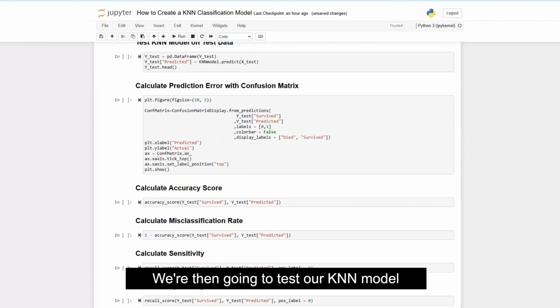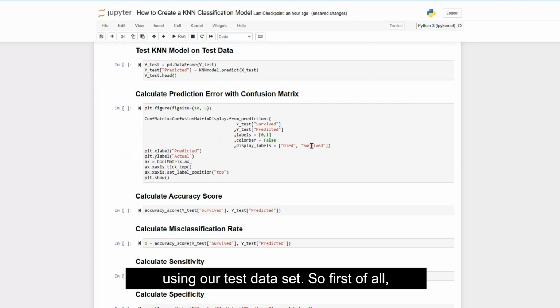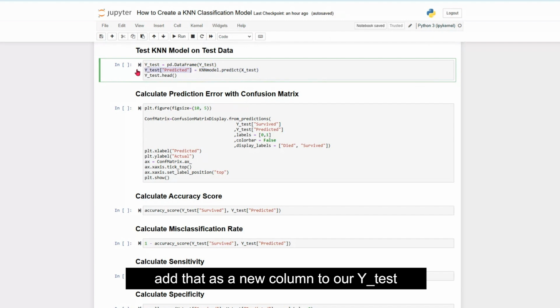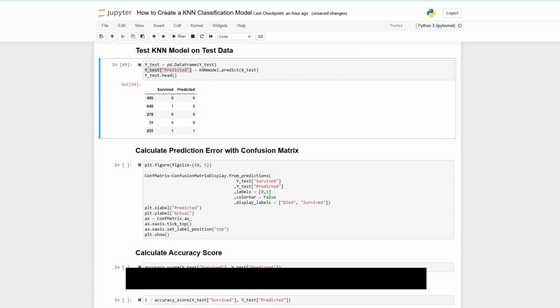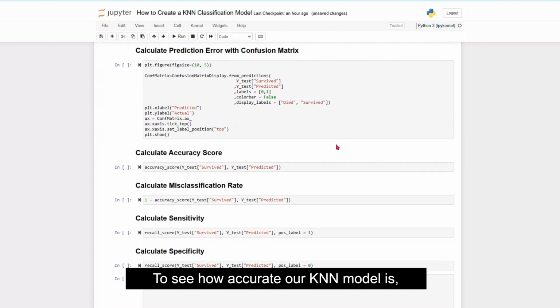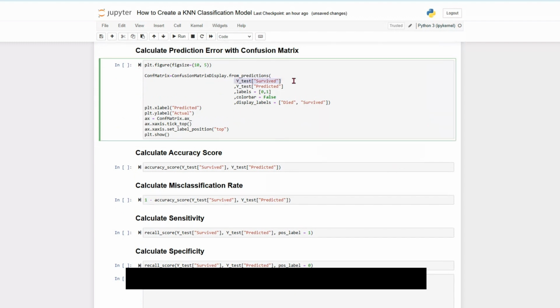We're then going to test our KNN model using our test dataset. First of all, we're going to transform our YTest dataset into a data frame. We're then going to use our KNN model to predict each row of the test dataset, and add that as a new column to our YTest dataset called predicted. To see how accurate our KNN model is, we're then going to use a confusion matrix using the same YTest survived and YTest predicted.